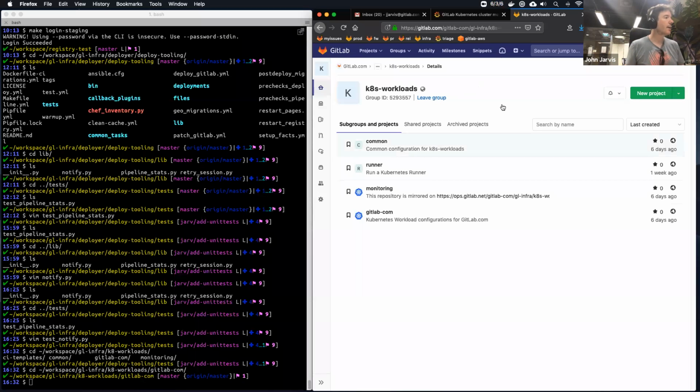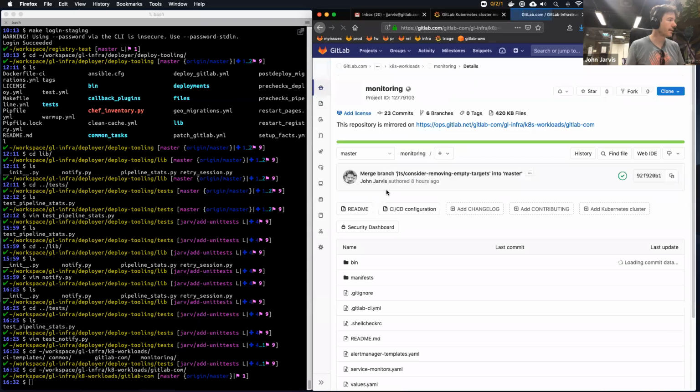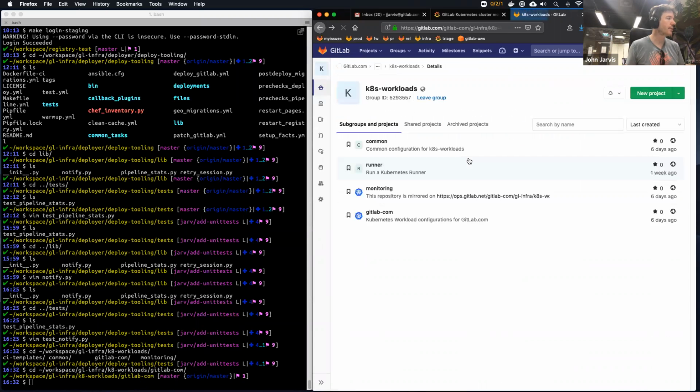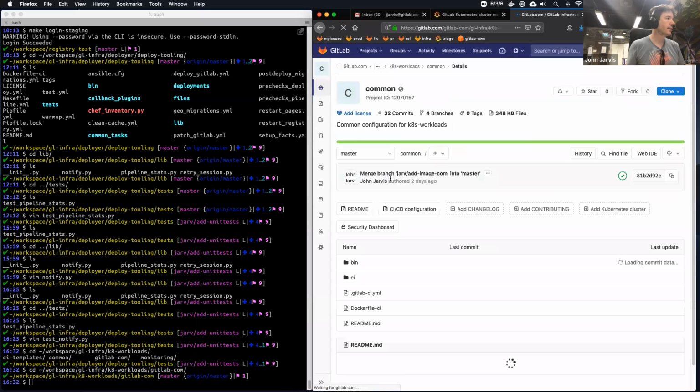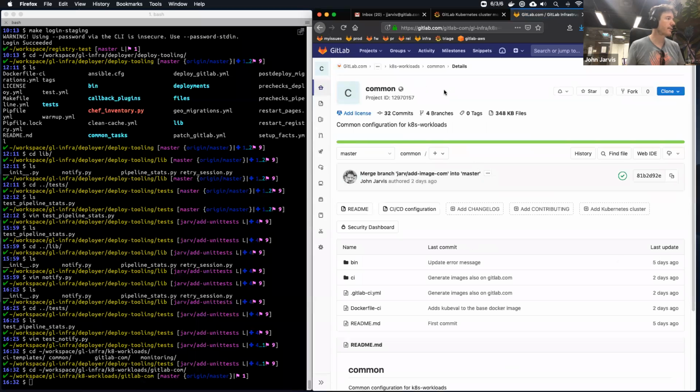It may change later. We're only installing two charts right now. We have the monitoring chart, which is Prometheus operator for Prometheus metrics, and then we have the GitLab chart, which is called GitLab-com. Both of these projects use a single image in this common project in the registry. We have a pipeline here that whenever you make a change to either the common CI config or some common scripts, it builds a new image. Then the other projects use the latest image.